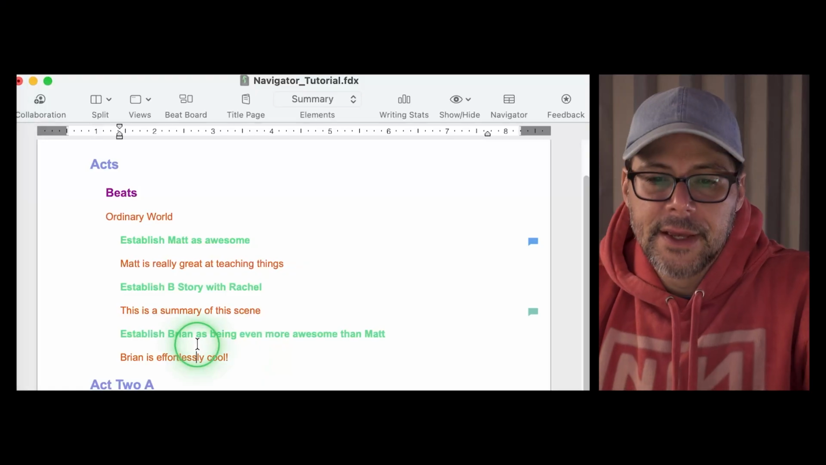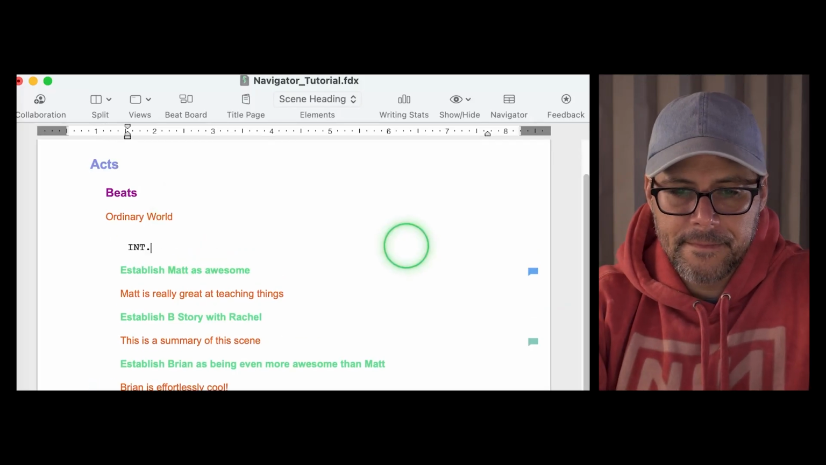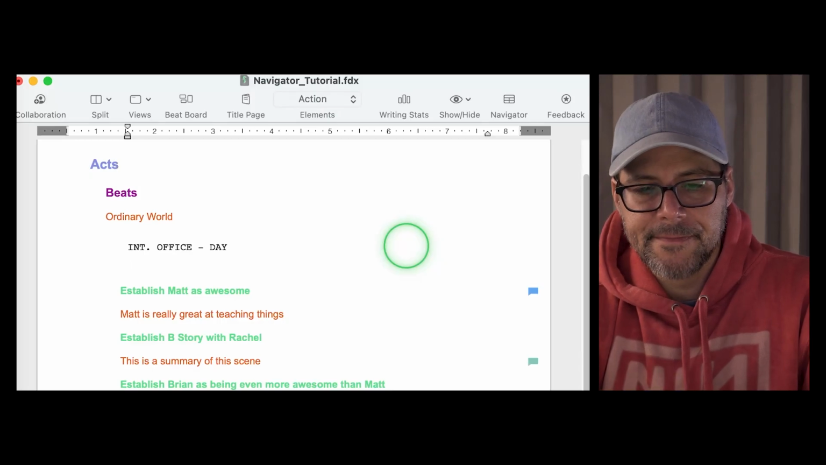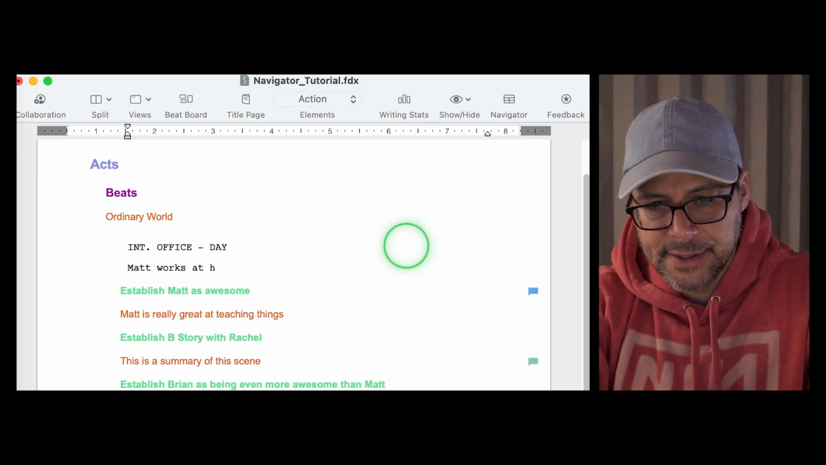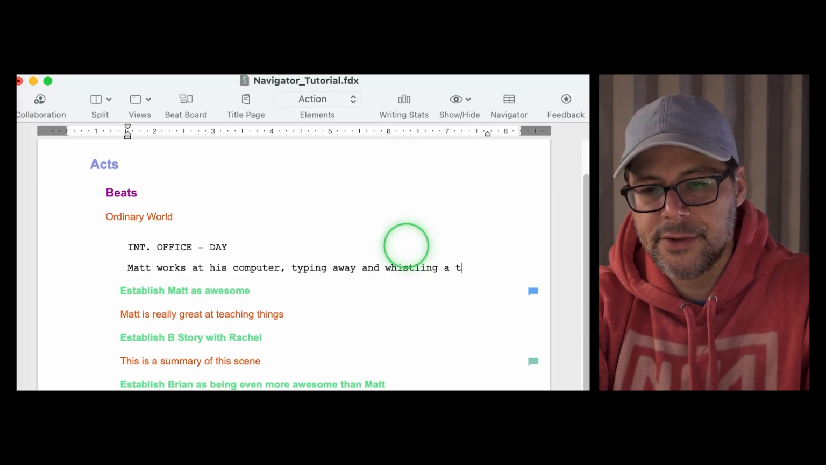The reason I said that you shouldn't write the screenplay in the same document as your outline is because it's very easy to lose track of where you are on the page. Let me show you. If I were to put a scene in here, in my ordinary world here, this is part of the actual script. Everything else is not.